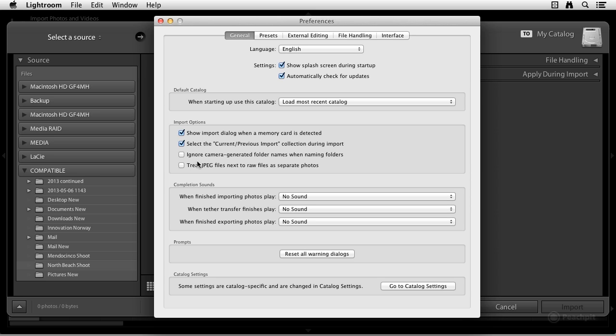Okay, so the next option, ignore camera-generated folder names when naming folders. So if you select it, Lightroom will not use the folder names that are generated by the camera. And that can actually be fairly annoying. The cameras can generate a lot of folder names that can be confusing. So you may want to go ahead and select that and just have Lightroom ignore those folders and just use the folder name you give to your import.